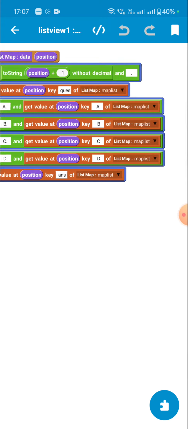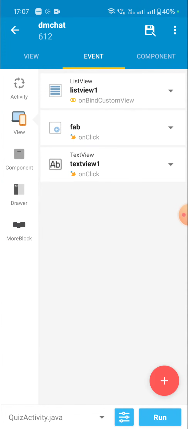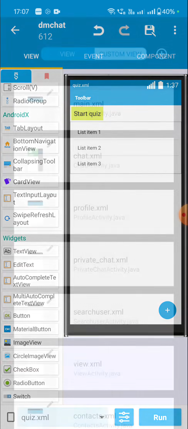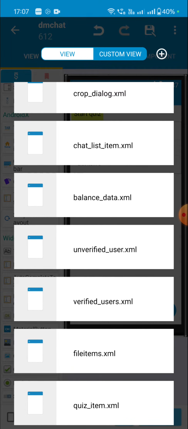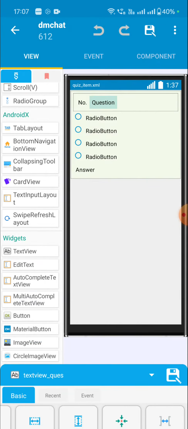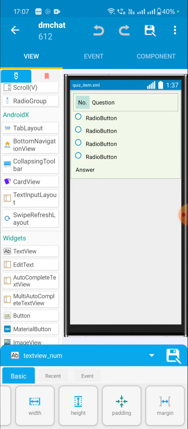So for displaying the data, I'll just show you the onBind custom view for this, sorry, the custom view. So custom view is quiz item, and here you can see it contains text view question, text view num, and radio button 1 2 3 4, and then text view answer.